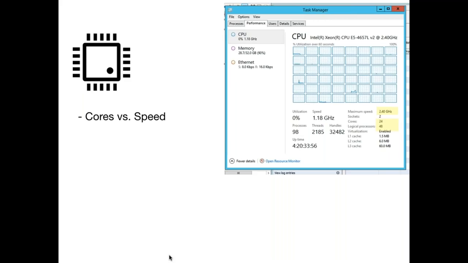The fewer cores on a processor, typically the faster the clock speed can go. And it's a heat thing, right? It's a heat and efficiency thing. If you had 48 cores at 4 gigahertz, that thing would melt, right? So it typically has to throttle down the clock speed. So there's a real trade-off that you have to make between choosing the number of cores and how fast they are.